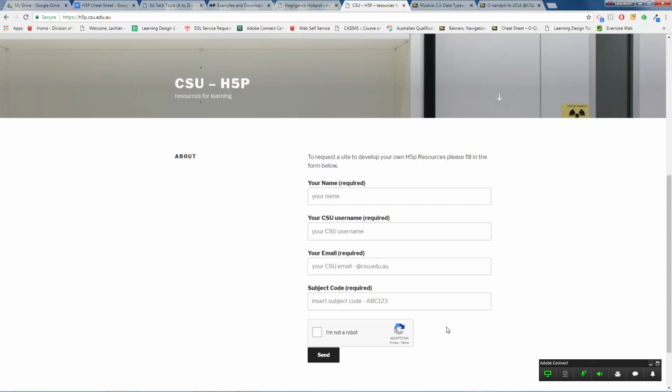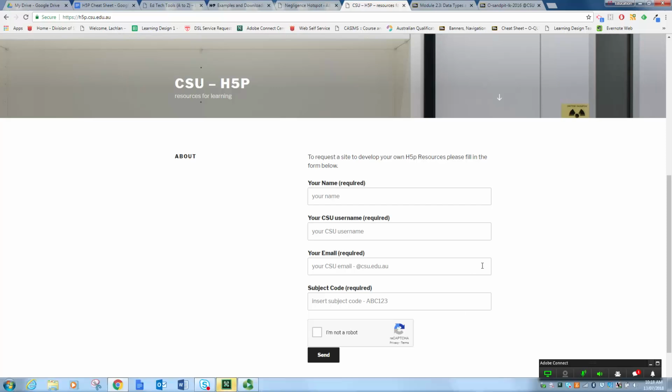Could happen within an hour, could happen within 24 hours. It basically depends on how busy people are at the time, but there's a little bit of turnaround time, but not too much. You put in the request and you will get an email confirmation in your mailbox that says it's been set up for you, and that will provide you with a link to be able to go into the back end of your subject in this H5P CSU platform.